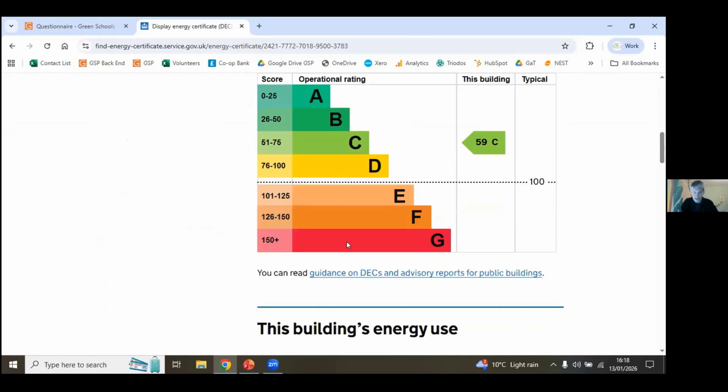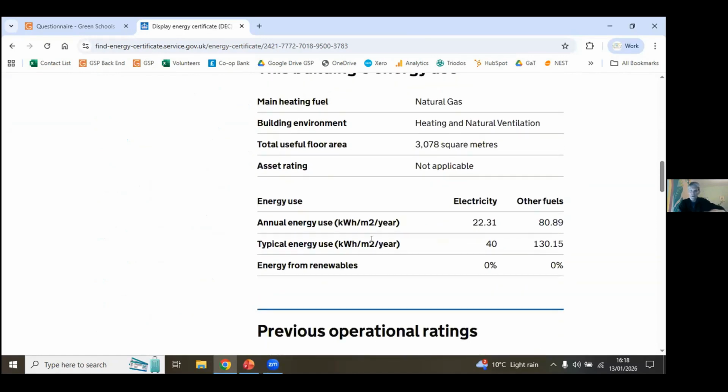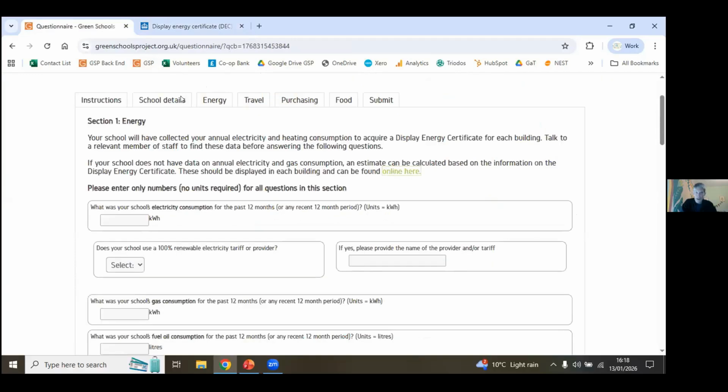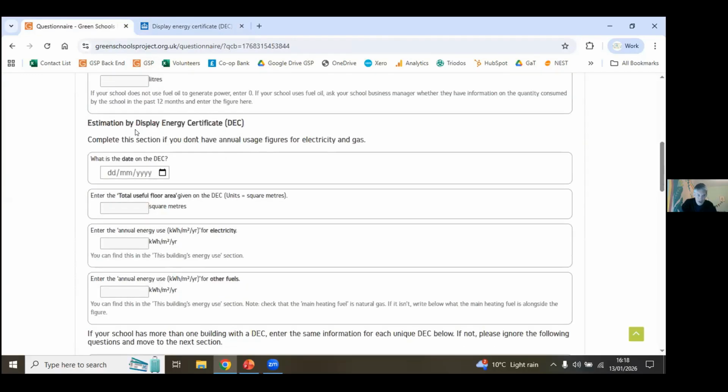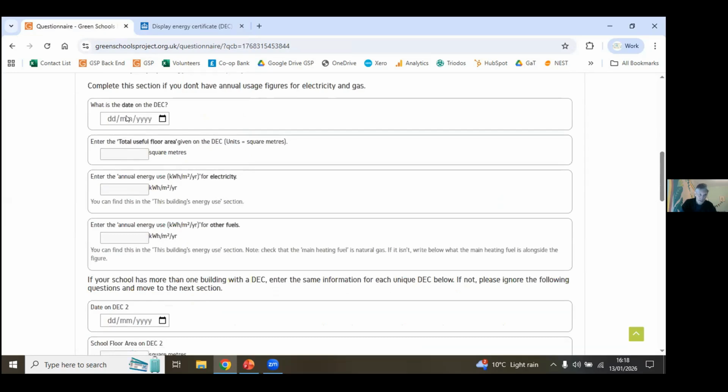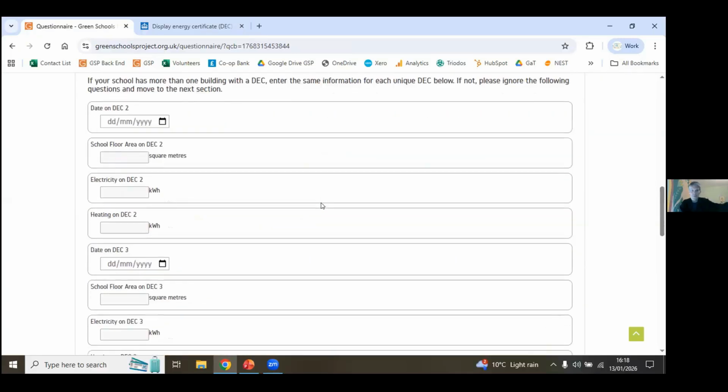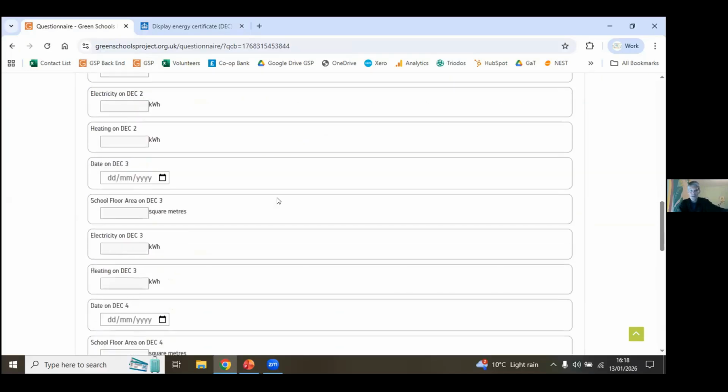Heathbrook have got a pretty good energy rating there. The bits that you want are the total useful floor area, which you need to enter, and then in the annual energy use, these numbers here, the 22.31 and the 80.89. If I go back to the questionnaire tab, you can see here, estimation by display energy certificate. It asks for the date, the total useful floor area, annual energy use for electricity, and annual energy use for other fuels, which basically means gas.